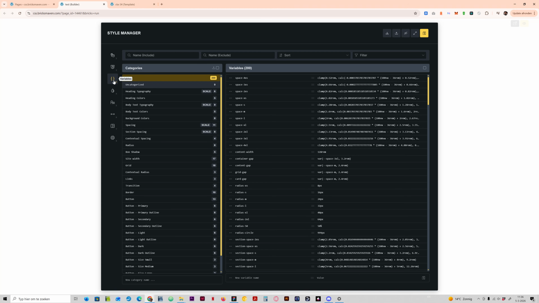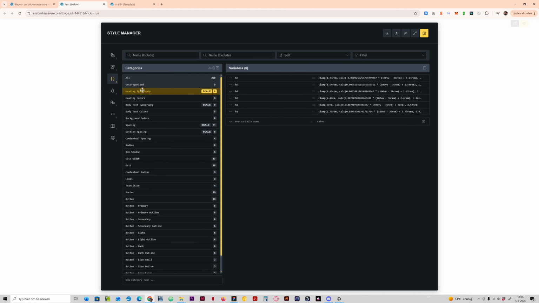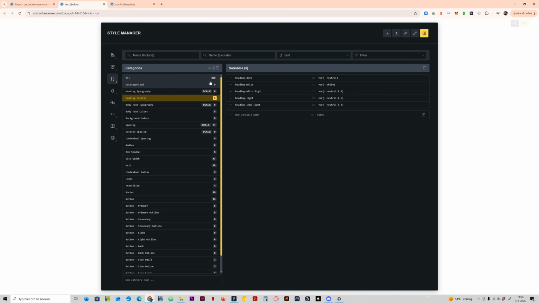So the next thing is the variables. So your variables have been distributed over different categories. We have our heading typography. We have our heading colors. So we have dark, we have white, we have ultralight, light, semi-light.